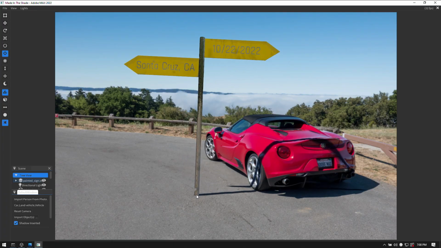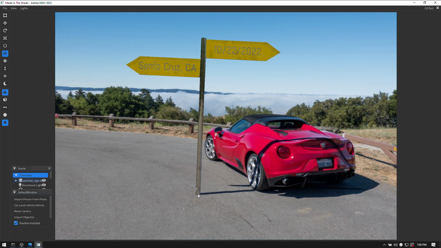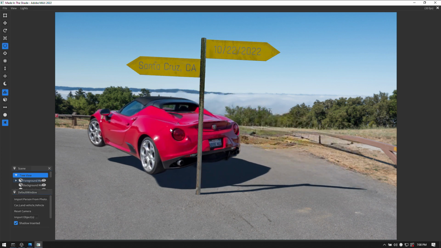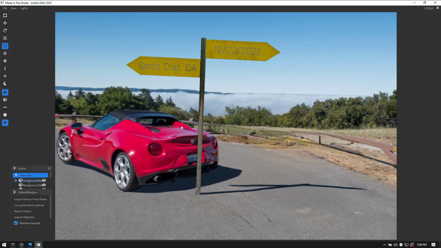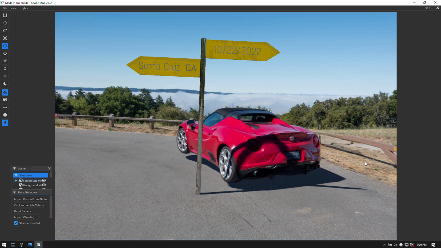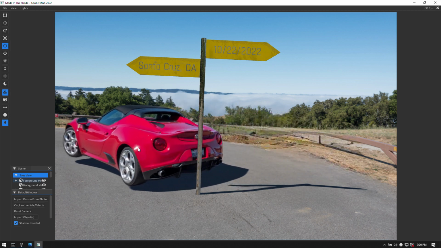All right. So now I'd like to actually move the car to the left side of the picture. That sounds like a ton of work. I could go into Photoshop and mask it out, maybe use content aware fill for the background. I would still have to take care of these shadows somehow. Well, with Made in the Shade, I can extract this car out and move it with its shadow. Oh, and it still interacts with the shadow of the sign. Let me put it right here.